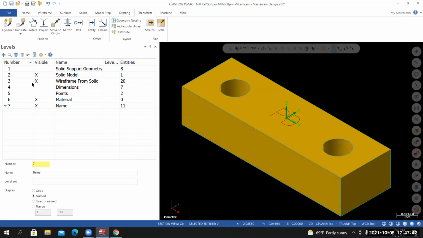Different ways to use the tools. We're not tied to one method. You can select things before you go into the translate tool. You can select them after you go into the translate tool. If you select the geometry afterwards, you'll have to let Mastercam know that you're done selecting by hitting the end selection icon.